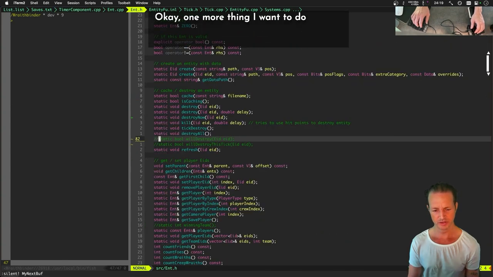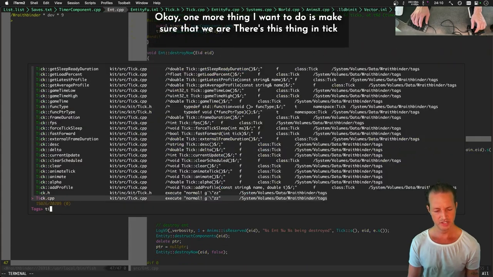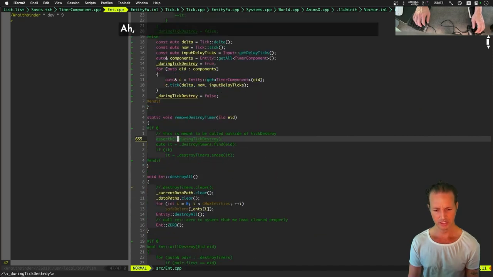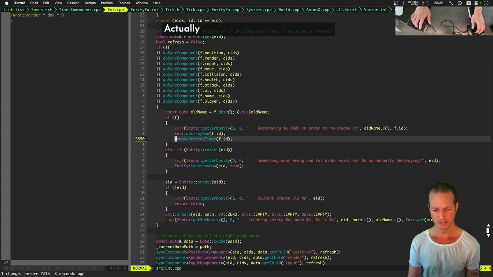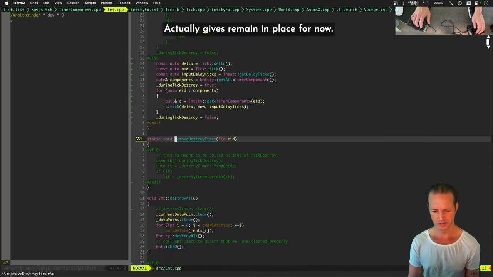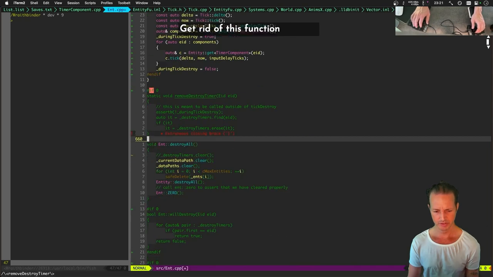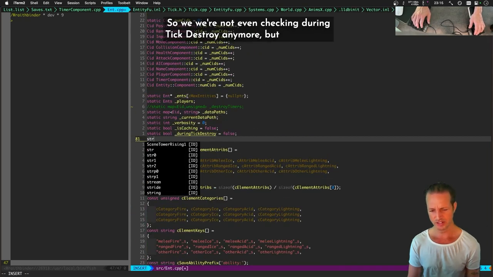Okay, one more thing I want to do is make sure that there's this thing in tick destroy, this is the during tick destroy. It only uses it there when it removes a destroy timer. It doesn't need to happen anymore because we're already calling int destroy now. Oh, there's also redestroy. Yeah, actually can remain in place for now. Ah, man, let's do this the right way. This is how it should be. Get rid of this function entirely. So we're not even checking during tick destroy anymore, but it'd be nice.